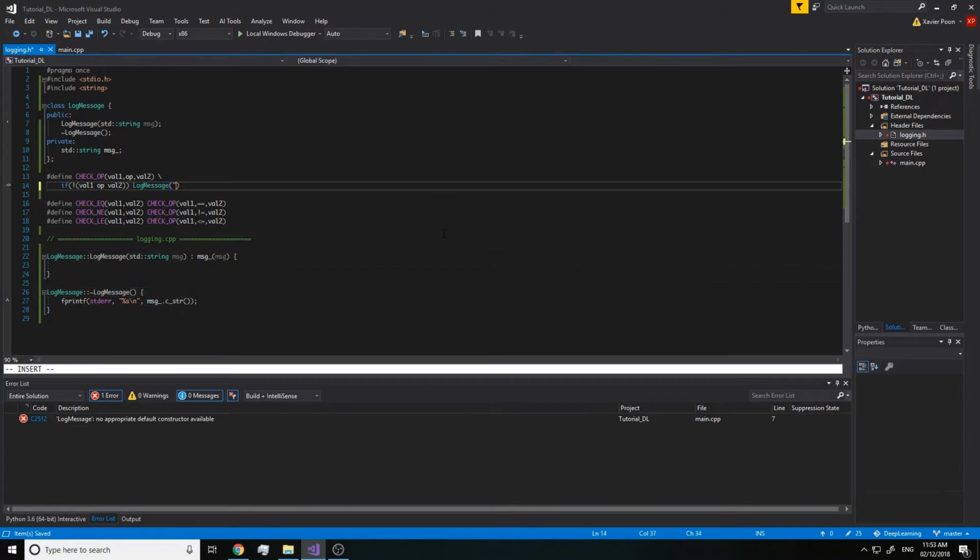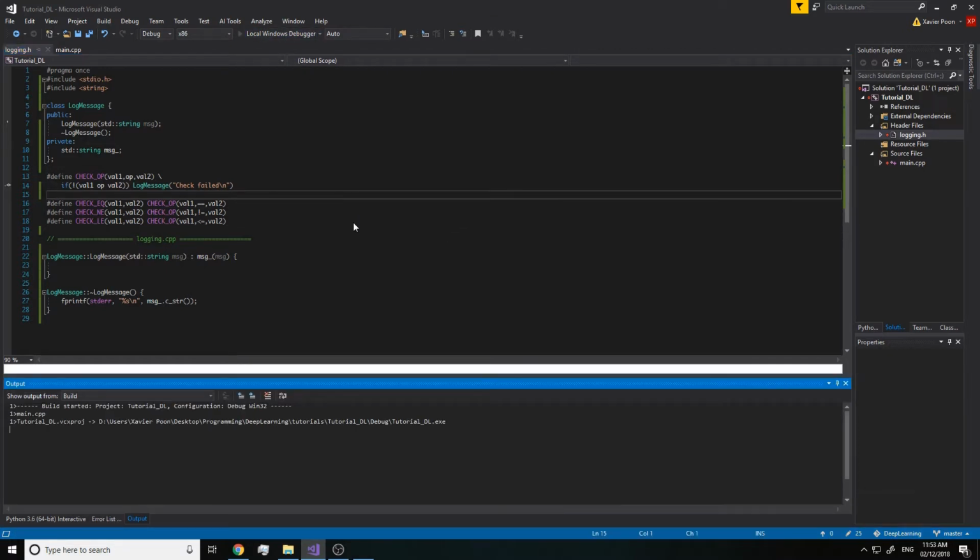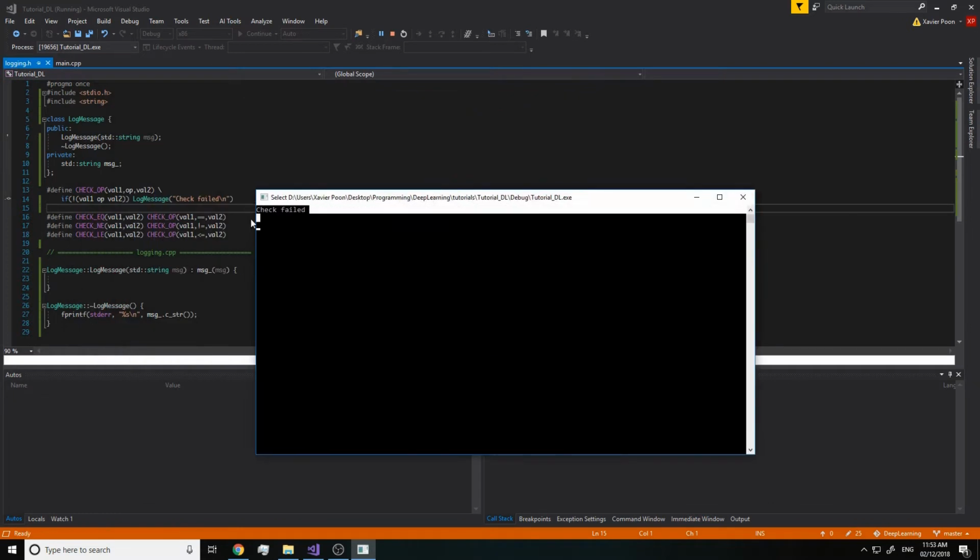And now we just want to pass in "check failed" with a new line into the constructor. So this should work, I think. Right, check failed.